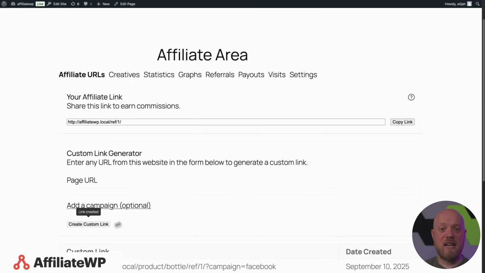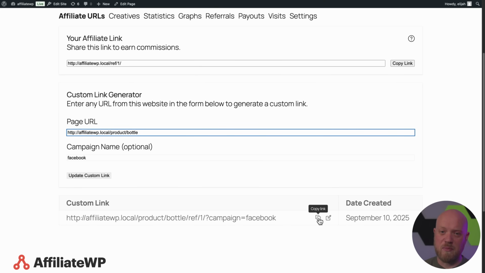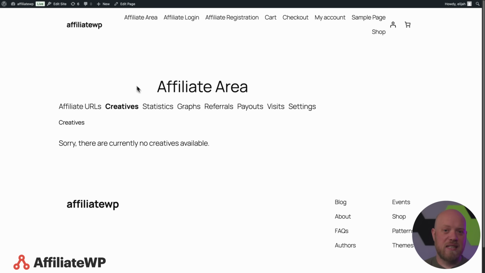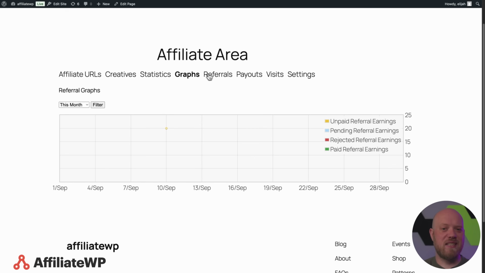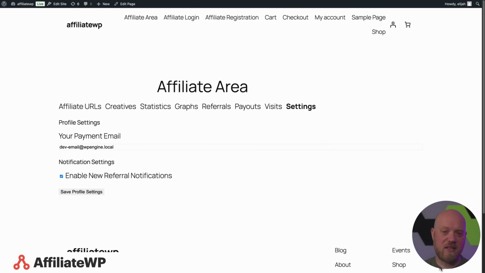The affiliate area gives affiliates the ability to self-manage links, their multi-tier commission network if enabled, get creatives, view statistics and graphs, see visits, check on payouts, and update their payout email address. Solid Affiliate offers a very similar affiliate registration process from the admin panel.